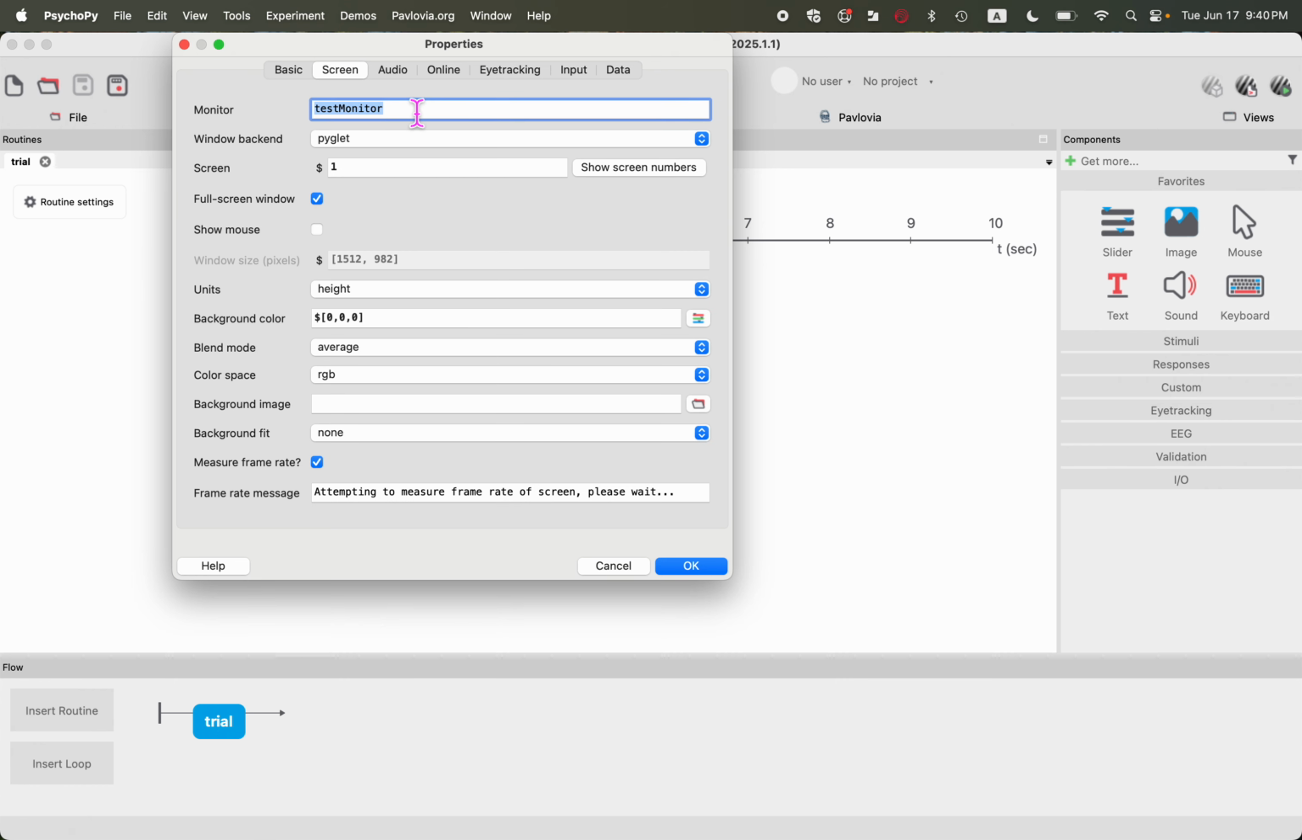And next, in the Screen tab, we will need to let the software know which monitor we're using. Because we're using the MacBook, I'm going to enter the MacBook name here. And this name has to match the name we set up in the monitor center. It has to match the name we entered all the parameters for.